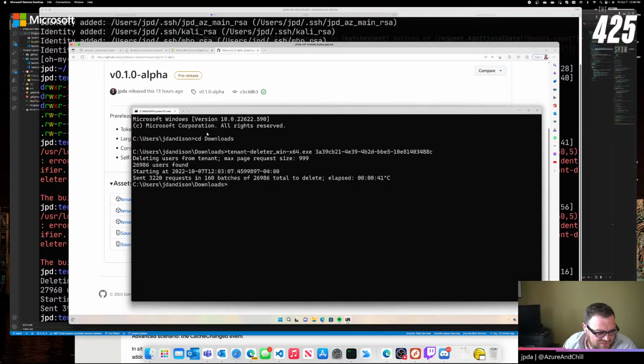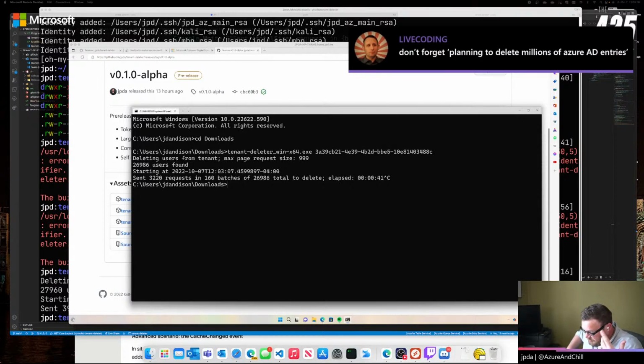Live coding says, don't forget planning to delete millions of Azure AD entities. That could be a reason. And what's funny about that is, actually it's a little warm. You can give me a second. I'm gonna open up my window because it's a little warm in here. I don't know why. Let's get this window. Oh man.